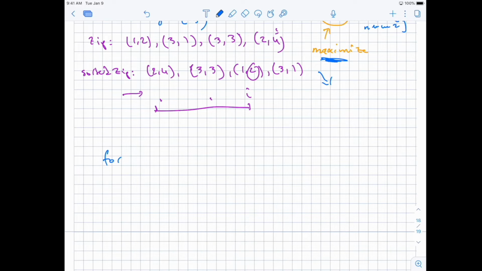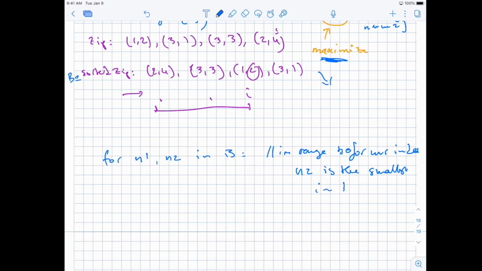let's call this sorted zip B, right? If B has n1 and n2, then we know that in the range before the current index, n2 is the smallest in nums2, is the smallest in that range. So we know that our product, we know the second portion, we need to multiply it by n2.